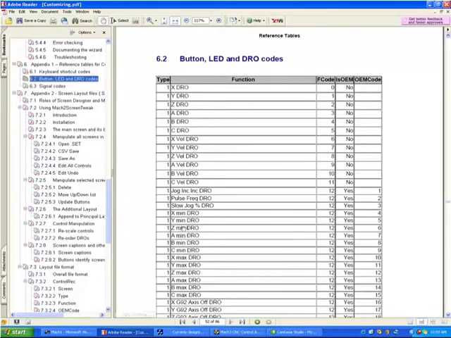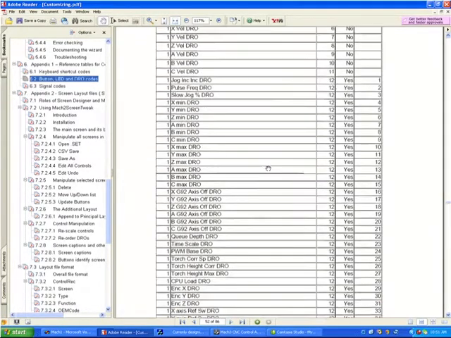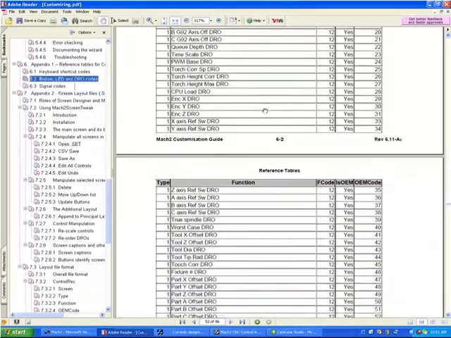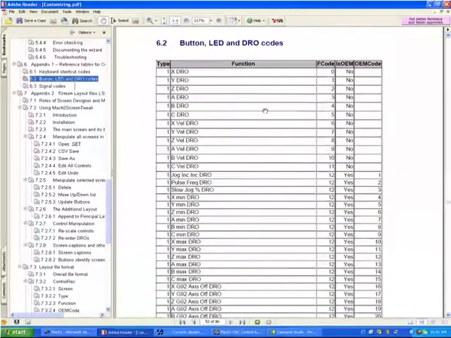Number one is the customizing screen document. So I have a PDF viewer open which can show us in section 6.2 many of the various OEM codes and controls for some of the things within the program.